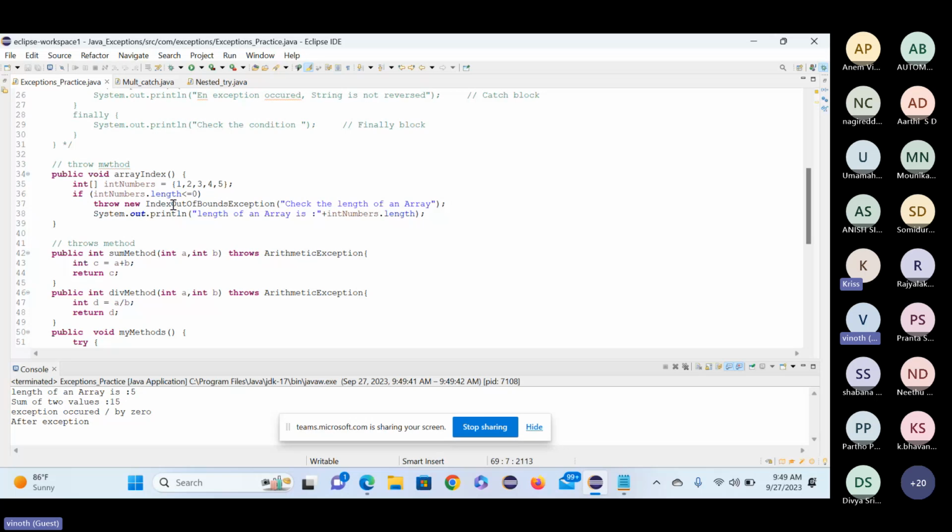So now the array length is less than or equal to 0, so it has thrown an error. An exception occurred, and it gives an error message.